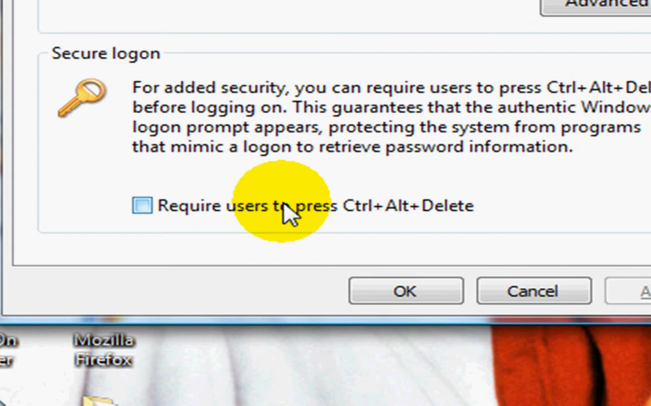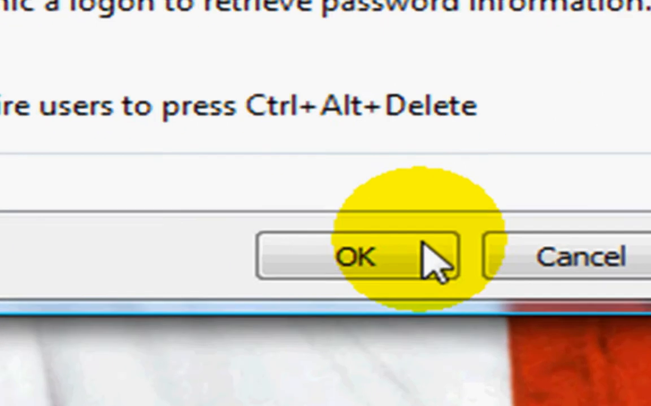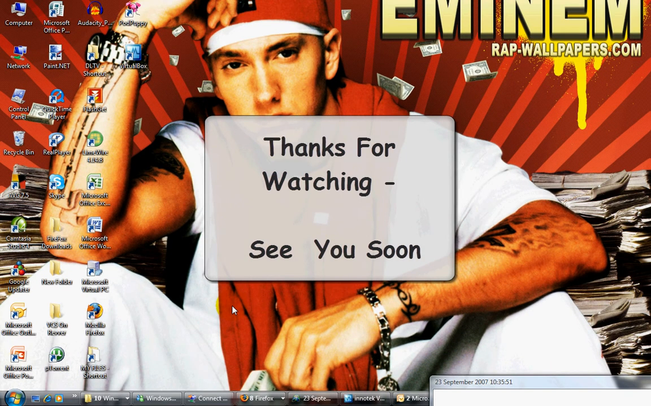That's all there is to it. Next time you boot up Windows Vista, you will be asked to press Control+Alt+Delete to log in.